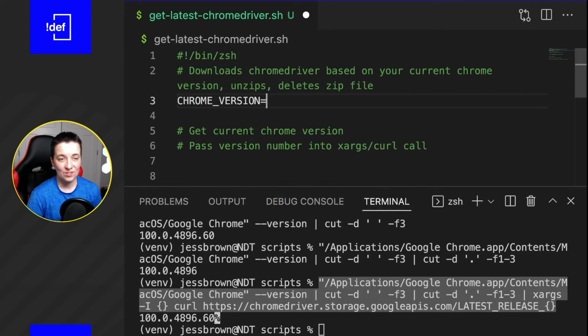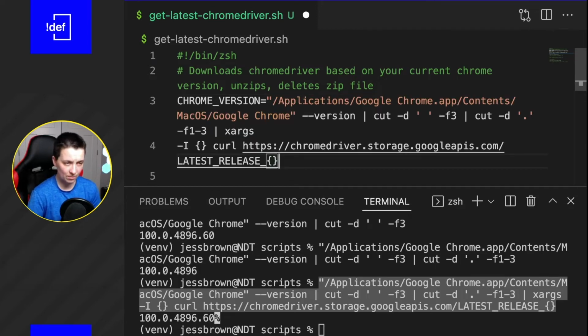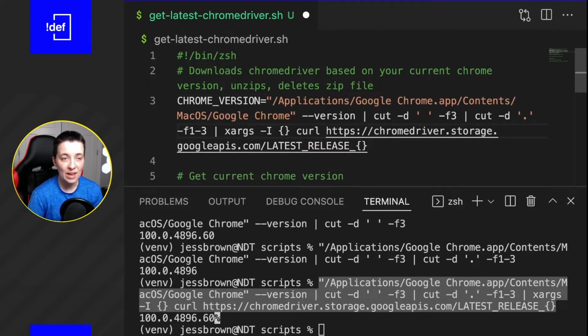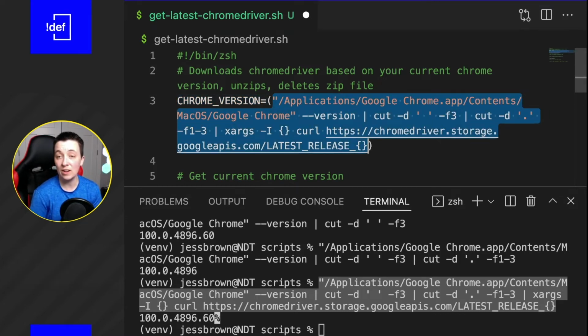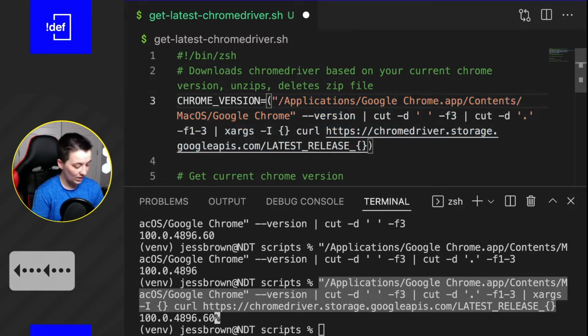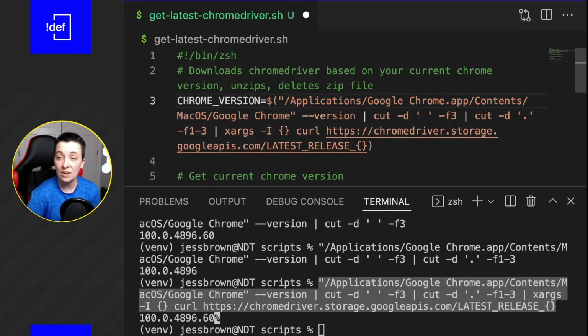We're going to copy this. So now that we have all of this copied, we're going to paste it in for this Chrome version. Make sure it's all on one line. There we go. And the last thing we need to do in order to set this as a variable in our script is grab all of this again, make sure that it's surrounded in parentheses, and then at the very start, we're going to hit this $ sign. That's going to set whatever comes out of all of those commands to Chrome version so that we can then use it later in the script. With that, we are ready to move on to the next step.